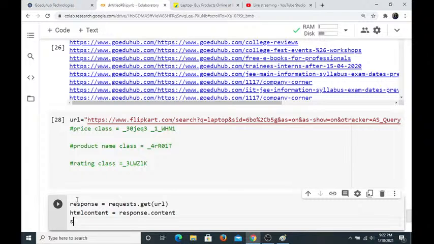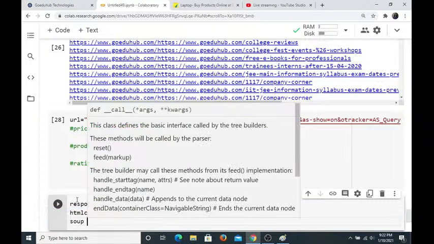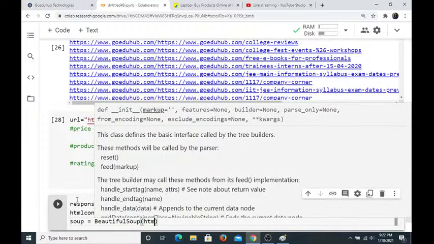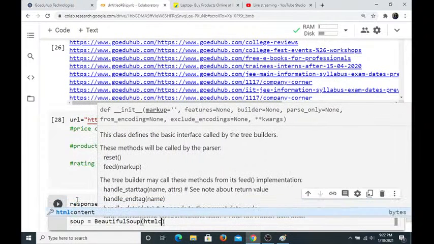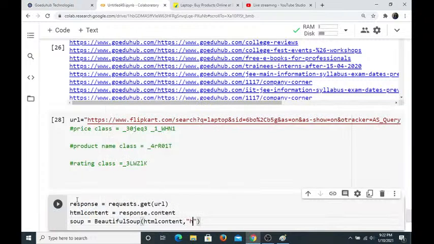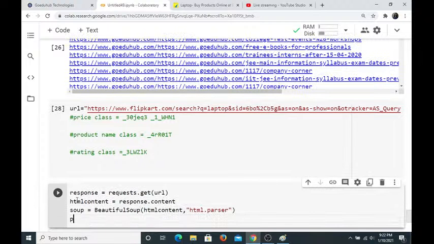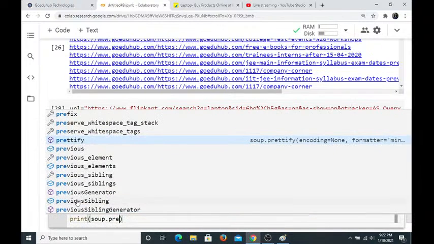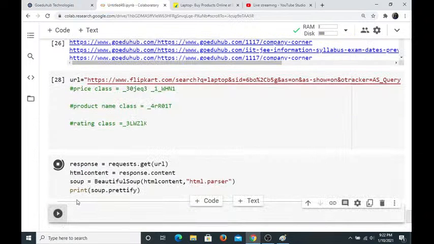Okay, so I'll write here soup equals BeautifulSoup, and inside this I'm passing HTML content and then html.parser. Okay, and then I'll print soup dot prettify. Let me run this.